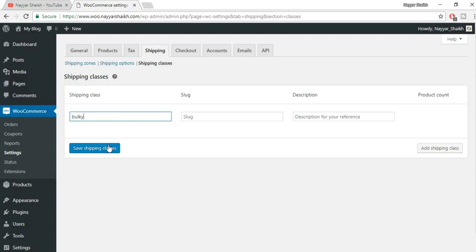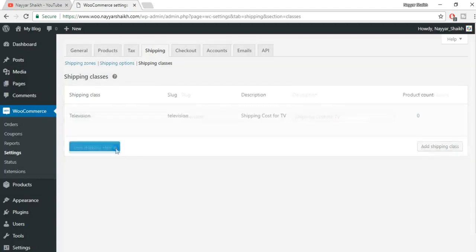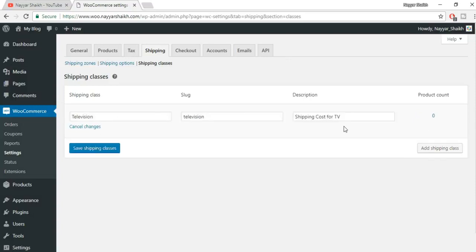So instead of a shipping class called bulky, you can also just type in television, so that you can understand it much better. So for television, here also just type in the same thing. It is just the URL. Description, we'll type in shipping cost for television, for TV. Fine. Click on save shipping class. Okay. Now click on edit.